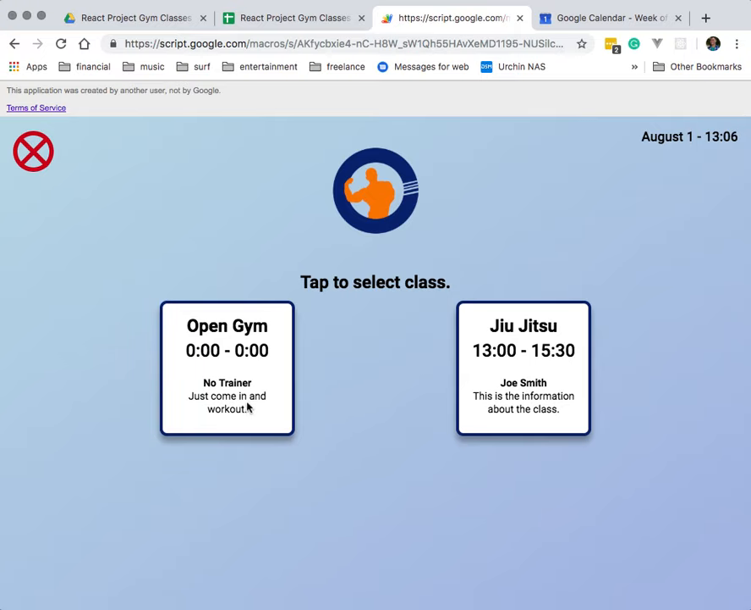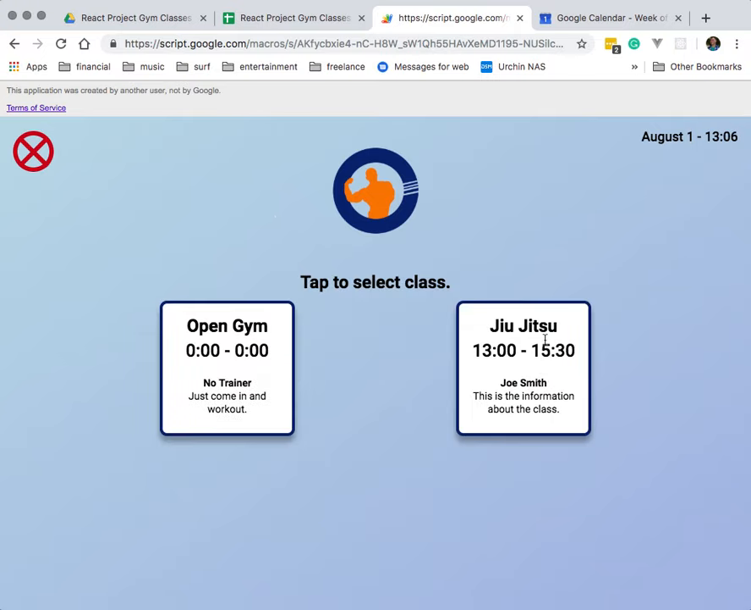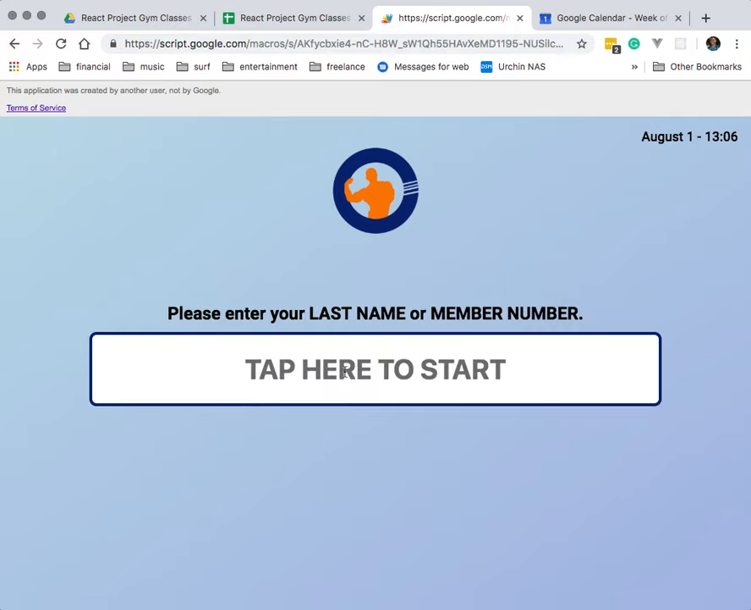So I'm gonna go ahead and select Open Gym today. And then basically I get this confirmation screen where it says, okay, Open Gym and the person, and you just have to confirm. Now, if I made a mistake for some reason, I can come back here and go back. Or if I made a big mistake and I want to restart, I can click up there.